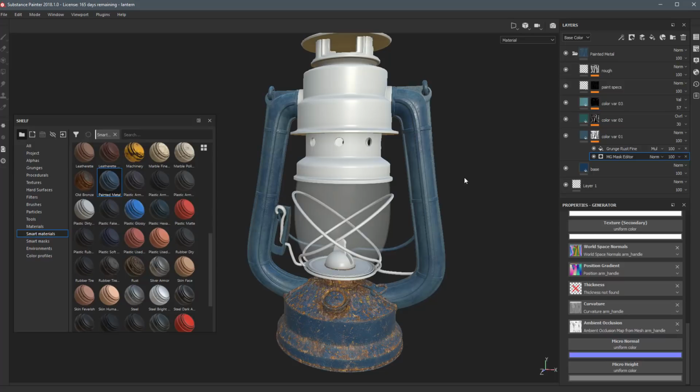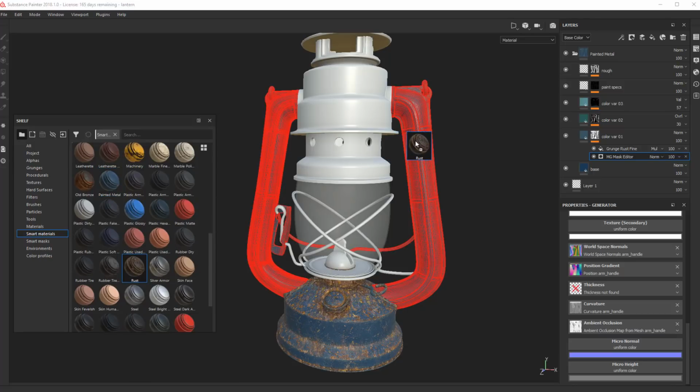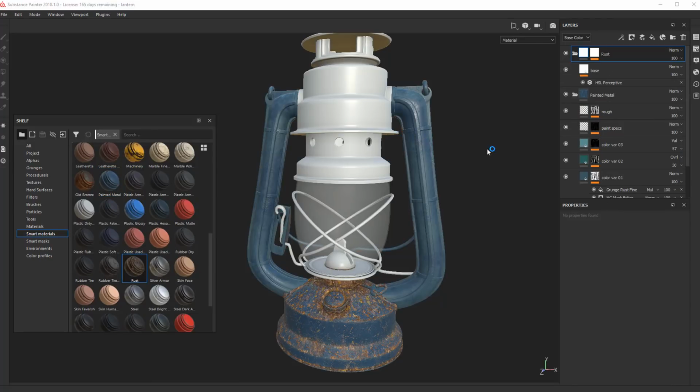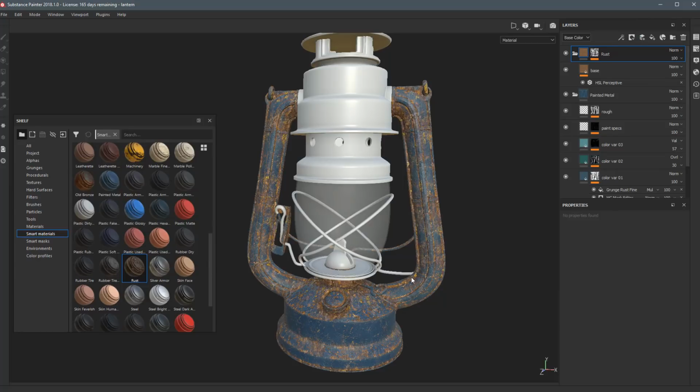So now I'm going to do the same thing, except this time I'm going to drag and drop my rust. So here I have my rust. Let's drag and drop this here again onto the arm mesh part, and I'll just let go here, and now the rust has been applied. And just like that, we've already textured this asset without doing anything but just reusing the content we've already created.